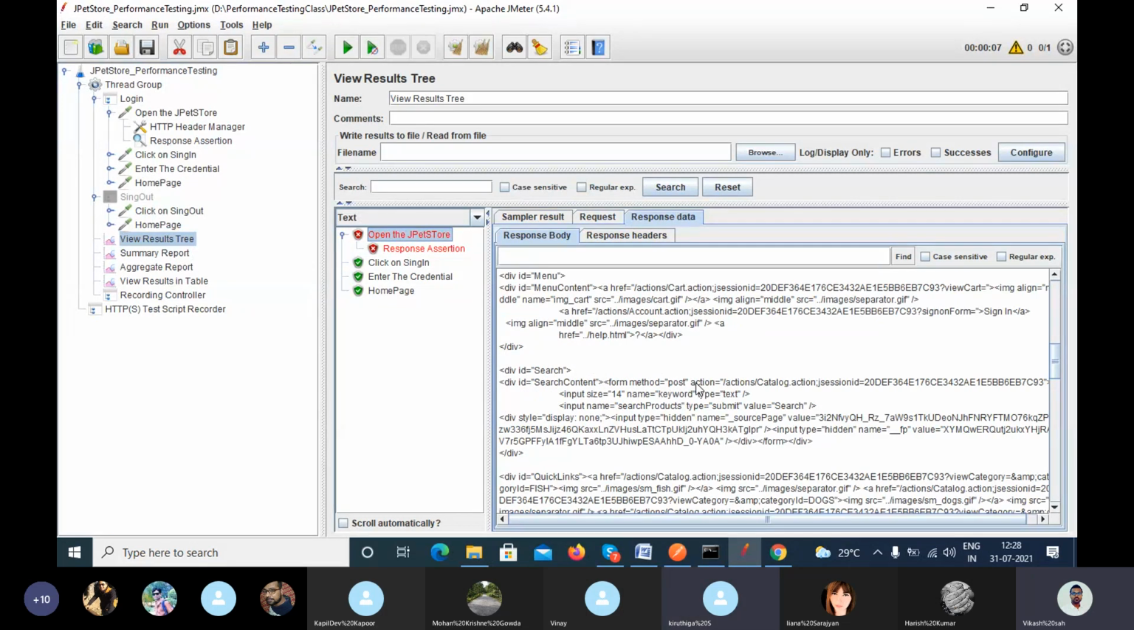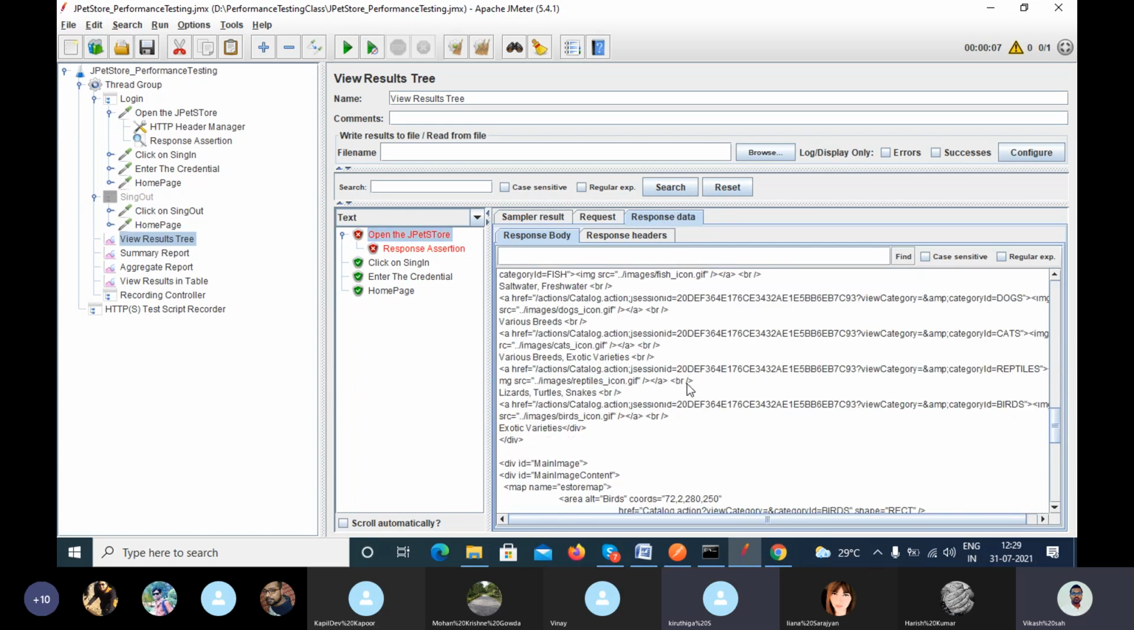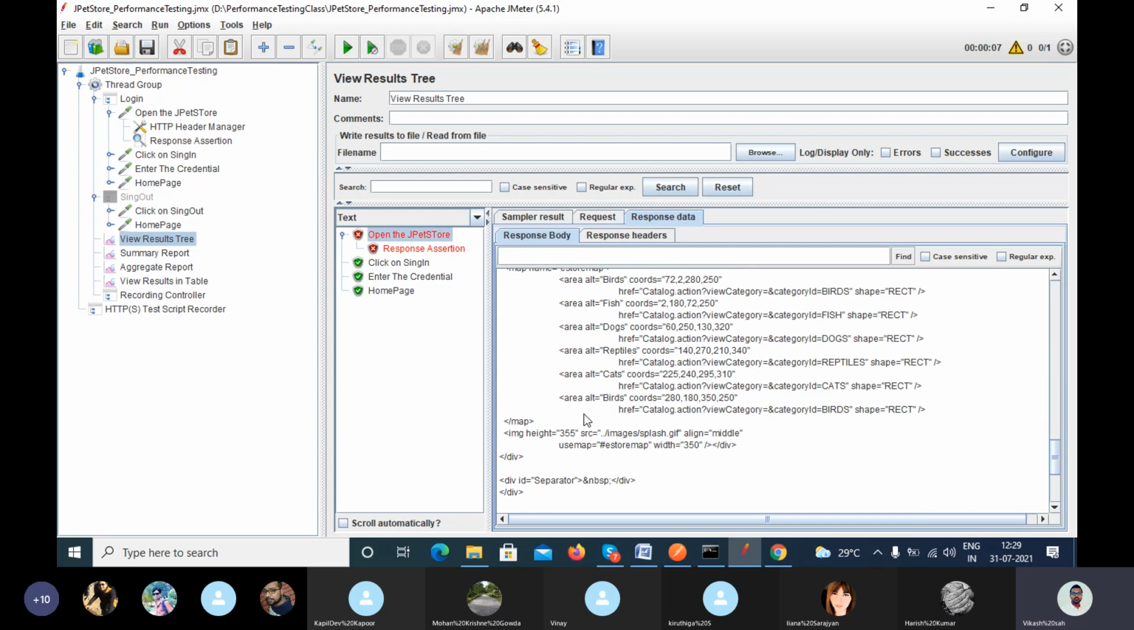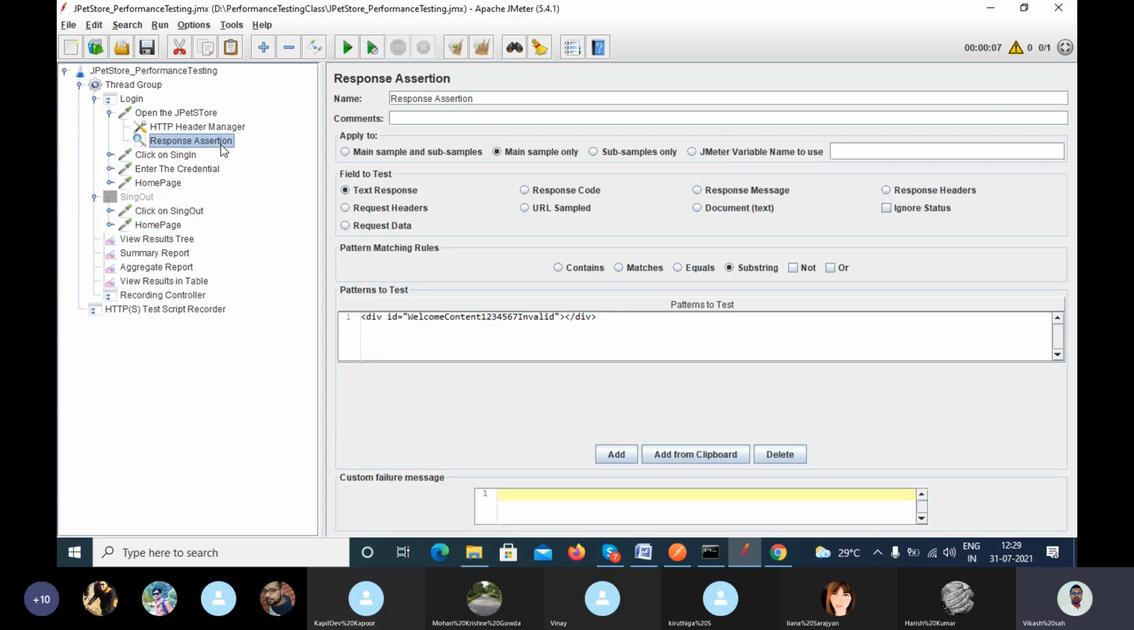If that particular message gets displayed in the response, then you are ensured that your test case will get passed. So when you go to the View Results Tree and to the response data, you have to decide whatever things you want to verify. So copy that content, go to the response assertion, and pass that value here.